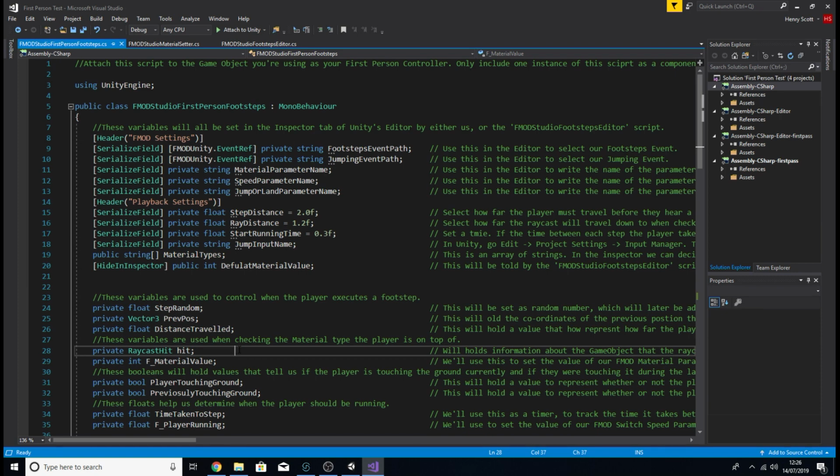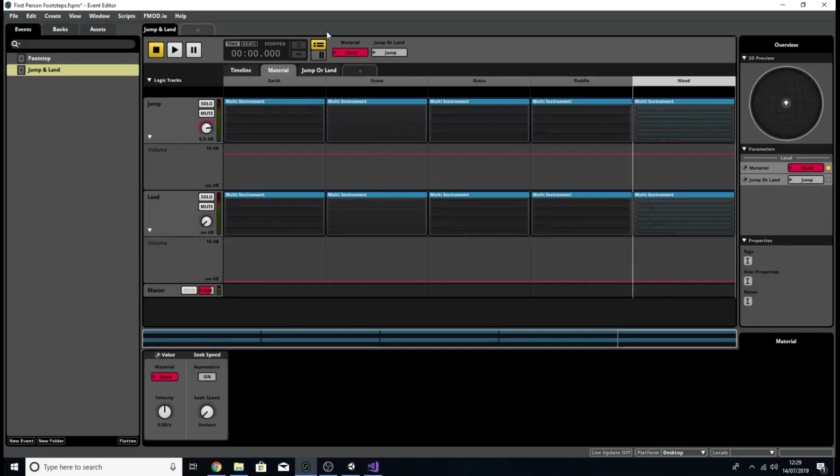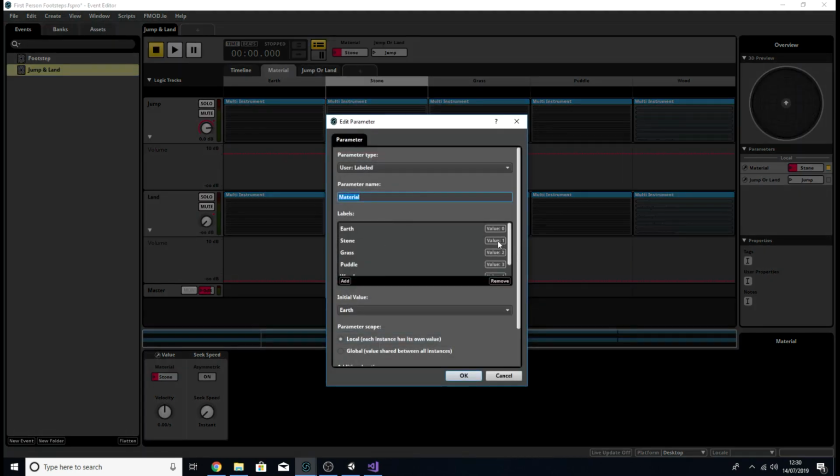So for example, when a raycast hits an object and discovers its material, we'll be able to access that material through this variable first. Once our raycast discovers which material we're on top of, this variable will be given a value which we'll send to our FMOD parameters material, which will then change the parameter type depending on the value given. So for example, if it was given the value of 1, it would be stone, as remember that was the value that we gave to stone, 1.